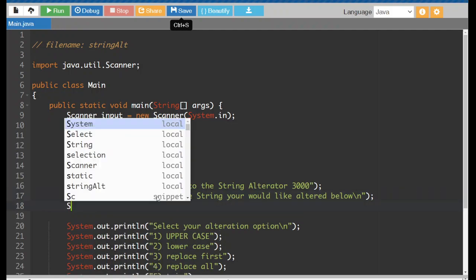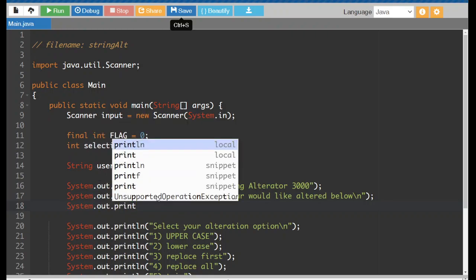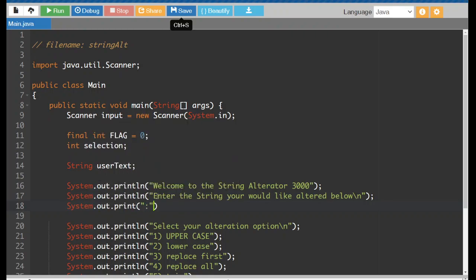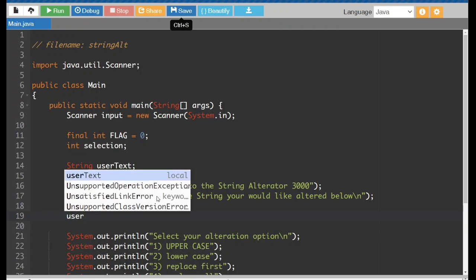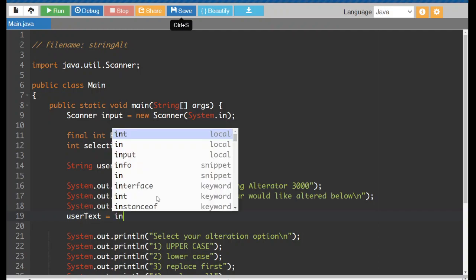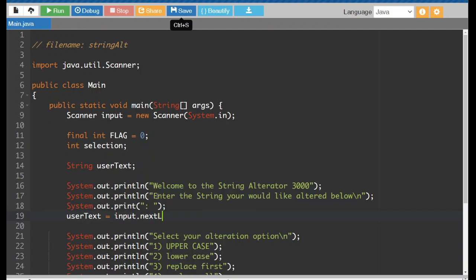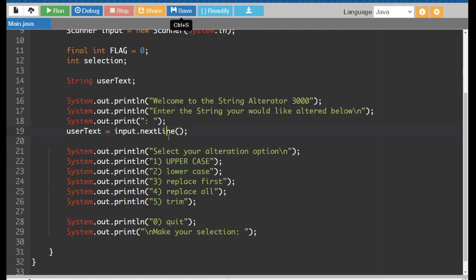Now I'm going to put my print, system.out.print, and this one is just going to have a colon and a space, and then I'm going to have my user text get the value of input.nextLine, which is what we use for entering strings. Okay, now we're ready to start our loop.